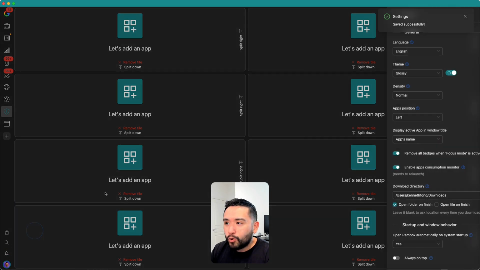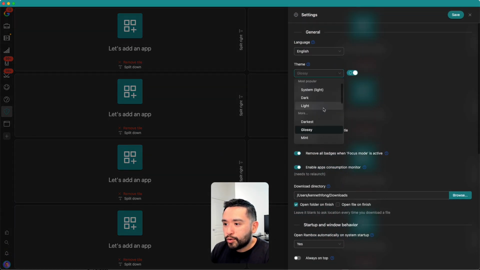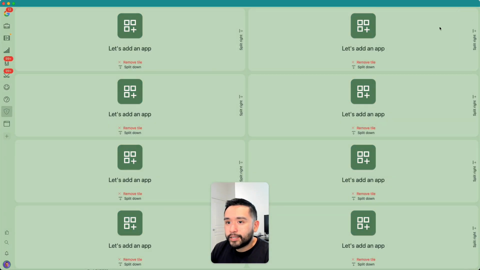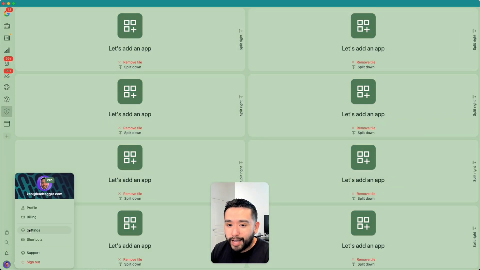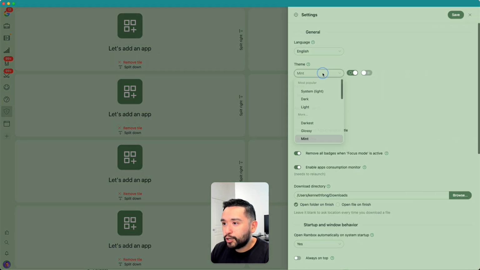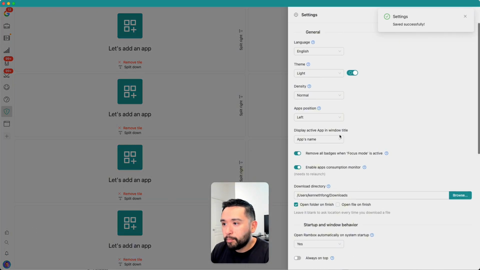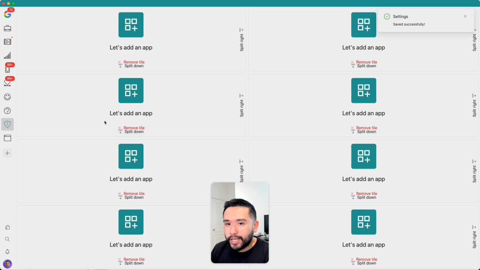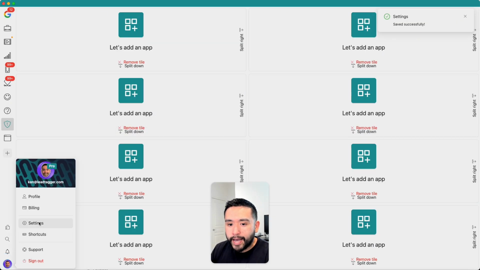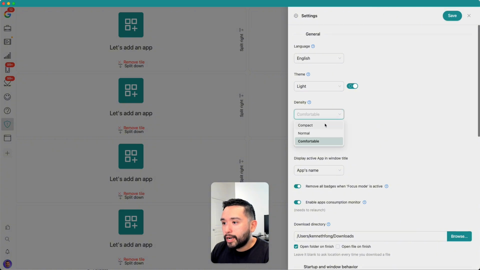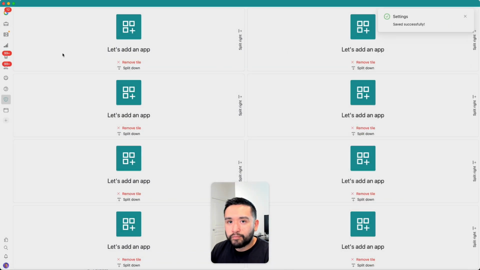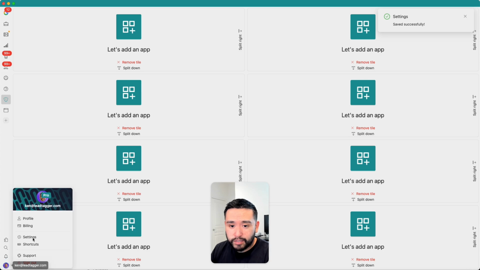Let me try one more just so you kind of know what the other themes are like. Let's try mint, click on save. And this is the mint view. Personally, for me, I kind of like the standard light view where the background is white. I think it's easiest on the eyes personally for me. And then for density, you can make it comfortable where things are kind of larger, or you can make it more compact and it'll kind of make things a little smaller. This one is actually a nice view as well.